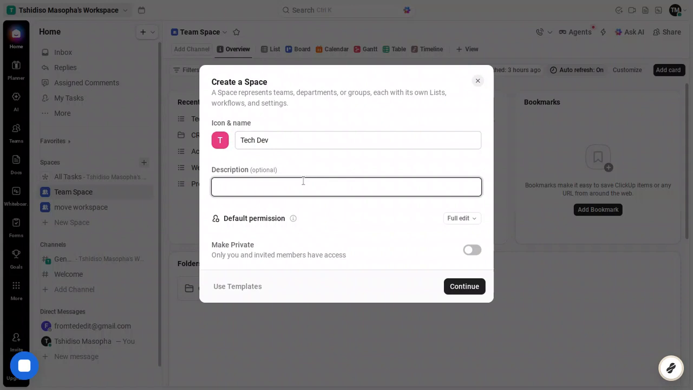Next, start assigning owners. Open a task and choose an assignee from your workspace. If your workflow requires collaboration, you can add more than one person. Assigning tasks early clarifies responsibility and keeps everyone aligned.